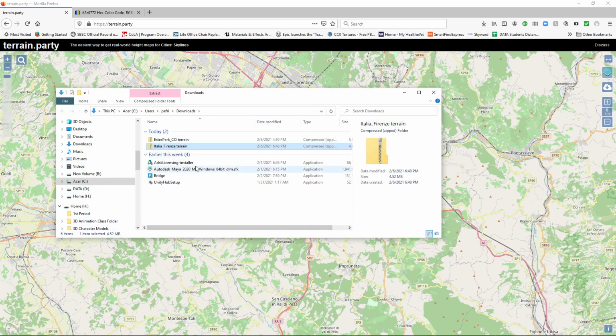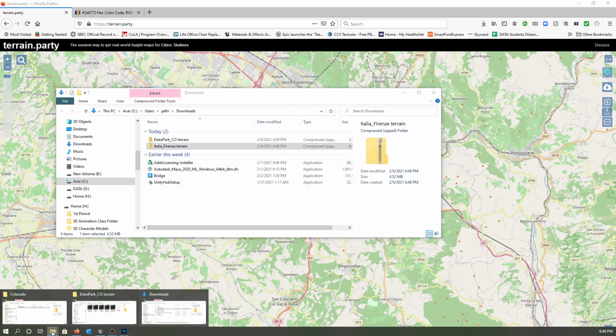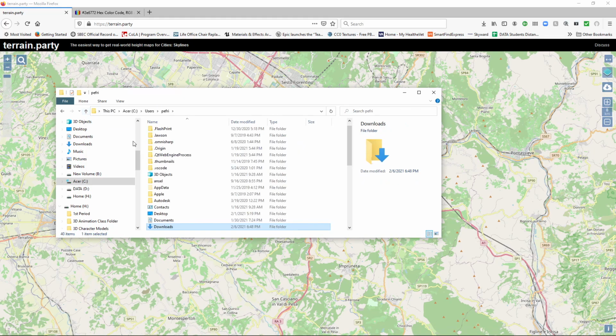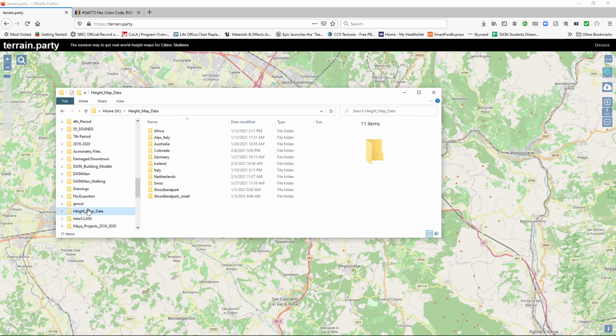And I'm going to take this out of here and move it into another location. So I'm going to open up a second folder. I've already got one set up. I have a folder where I keep my height maps, and I just jumped right out of it for some reason. So we'll go ahead and I'll scroll down to it. Height map data. I've got a few of these folders.